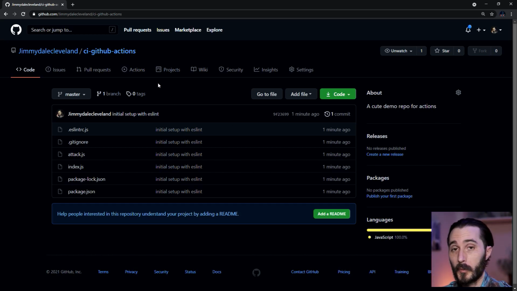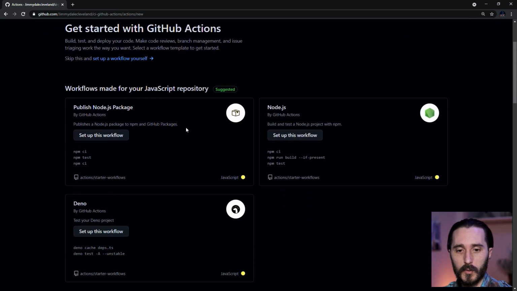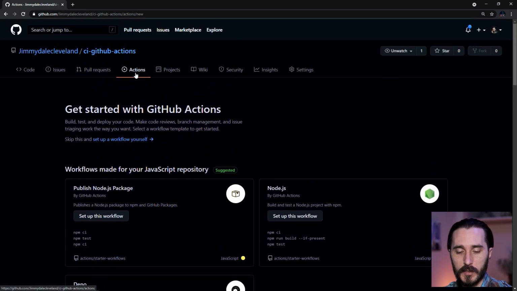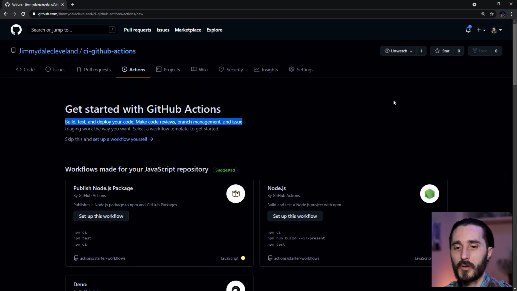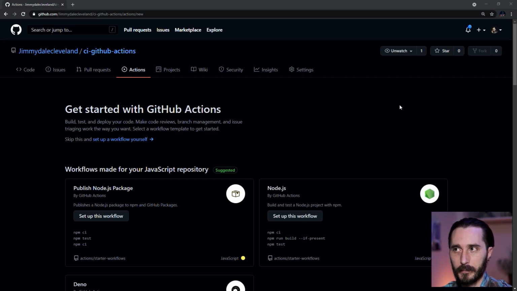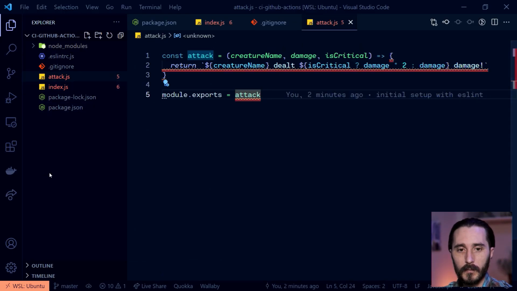Okay, so right now we have this basic repo set up. We have linting and all that stuff, but we don't have any actions. We don't have any continuous integration. And so if we go to this actions tab, we'll see that it starts us out with some nice little helpers that are suggested, which is pretty neat. But I'm going to show you how it'll just auto detect a certain folder structure that you can just do every time.